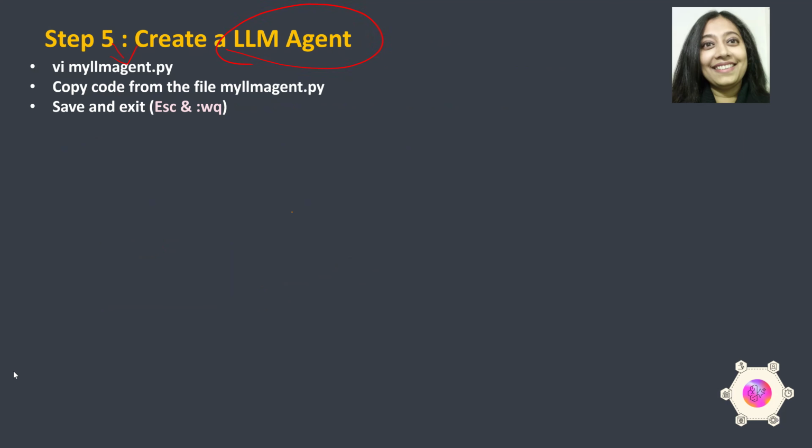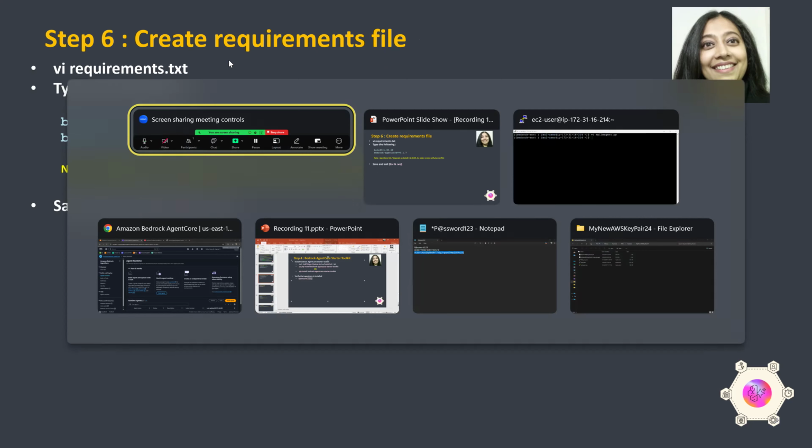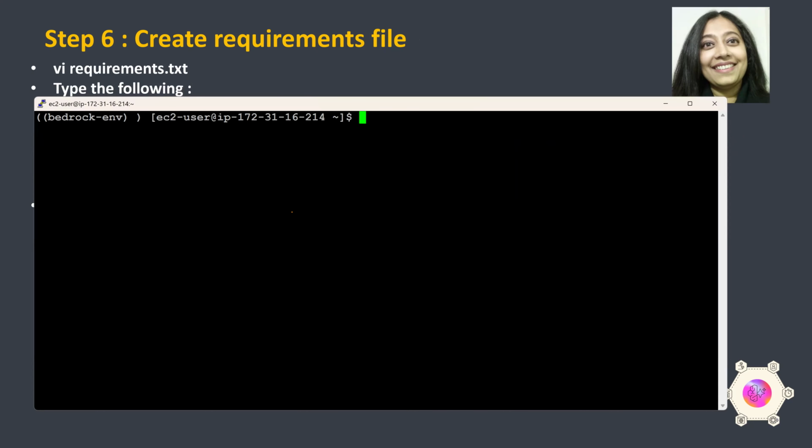So we have completed this. So go to step number 6. Now in step number 6, we will basically create our requirements file. So let me go back, clear the screen, say vi requirements.txt. Hit enter. It only has 2 lines of code. So press I, so it will go into the insert mode.